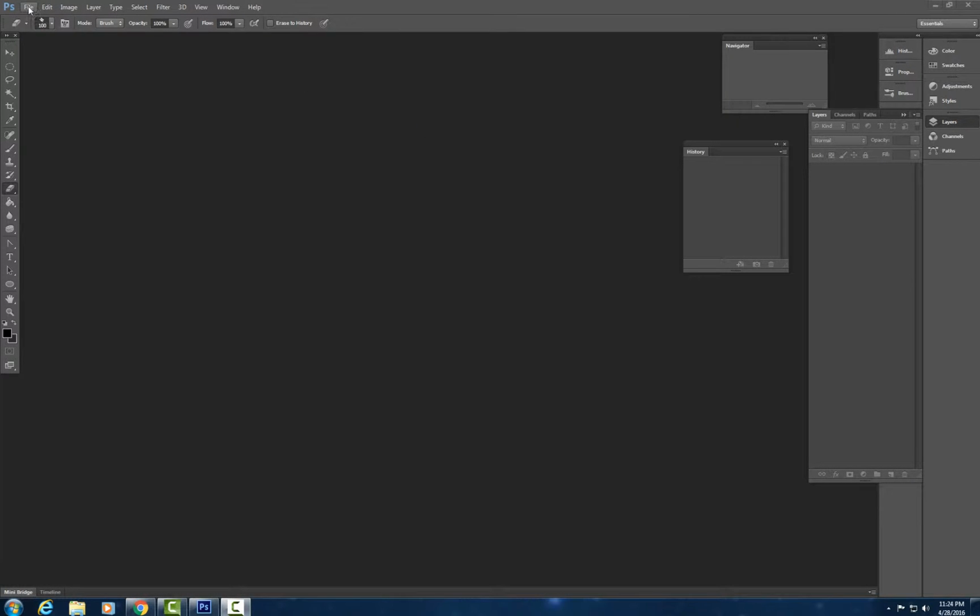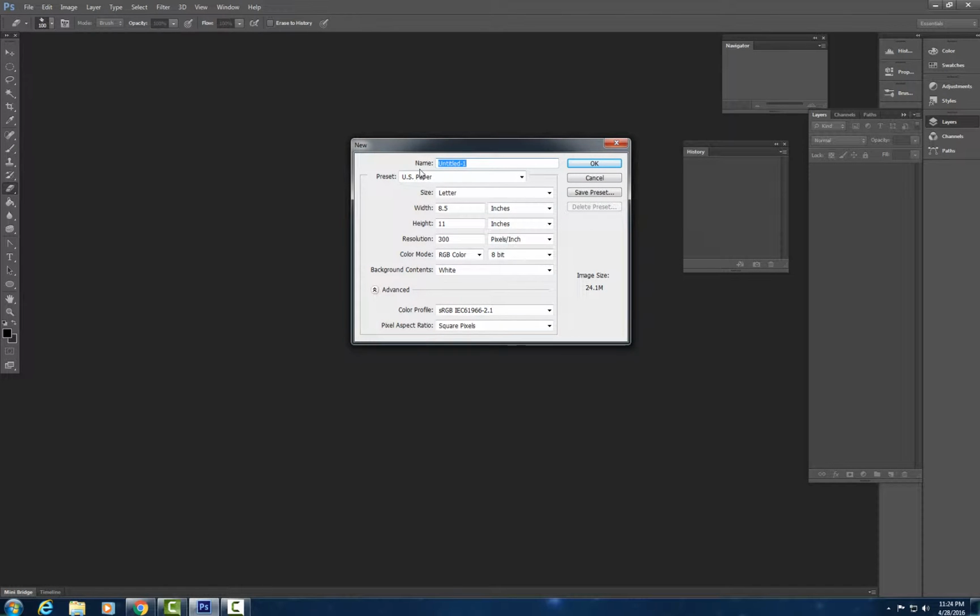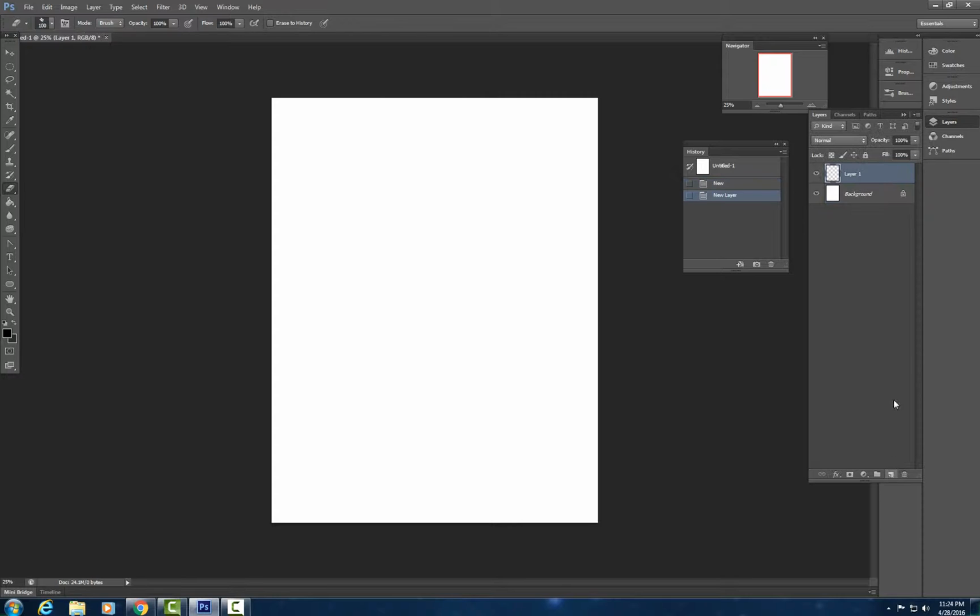Hi, today I want to do a typical motorcycle, and one of the first things I start off with is the package, and in this case a letter size will work fine for me. This usually gives me enough real estate to get my job done. I'll make a new layer.